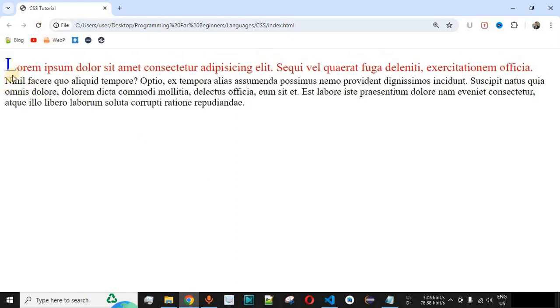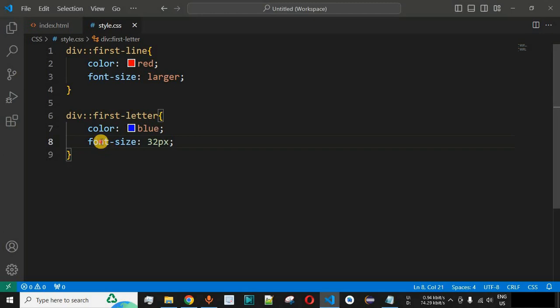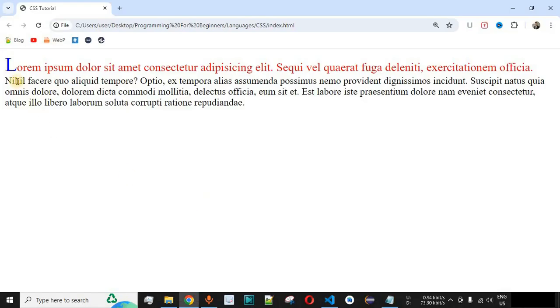So as you can see, the color of the first letter of this particular div tag has been updated to the blue color now, and also the font size of this first letter is 32 pixels in this case, just like how we have defined over here inside the style.css file. So guys, basically this first letter pseudo element can help you in order to provide certain CSS properties to this particular first letter of this HTML element based on your project requirements.